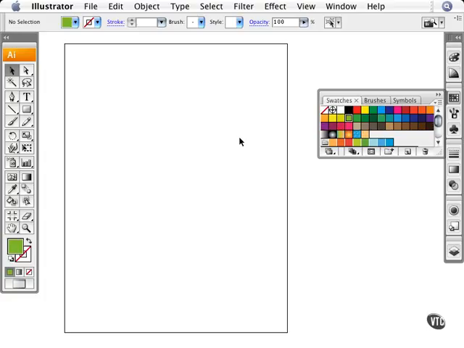A compound path is a path that is really made of one or more overlapping shapes, and then you're able to create a punch-through or cookie cutter effect so that you can see objects underneath it. I'll demonstrate this very quickly by creating a letter O.